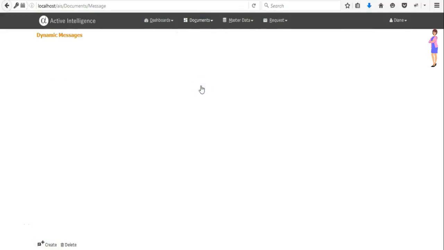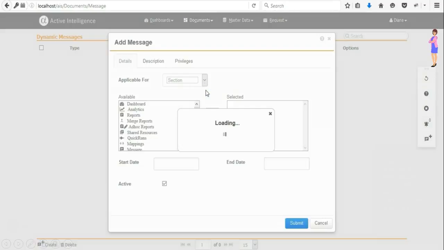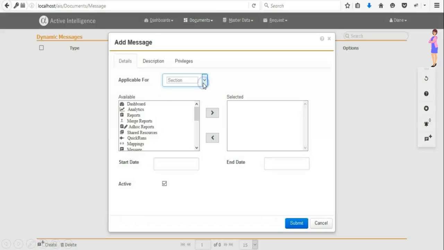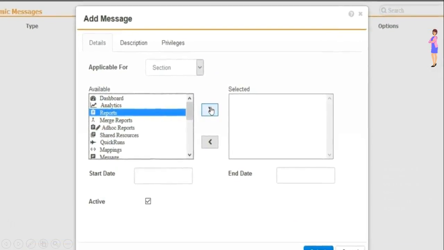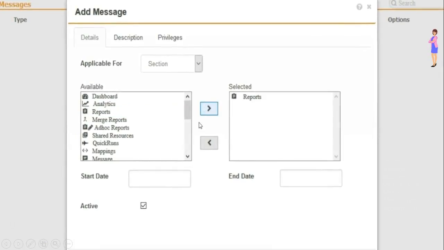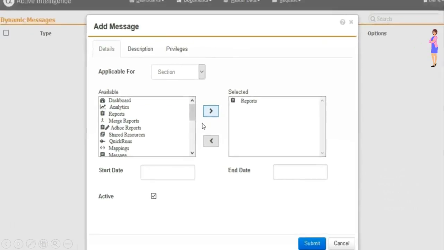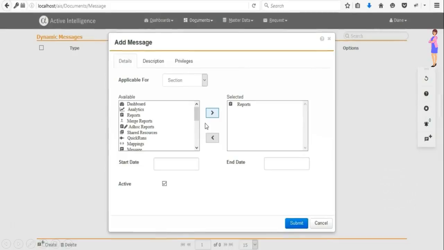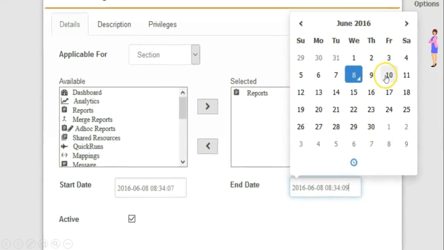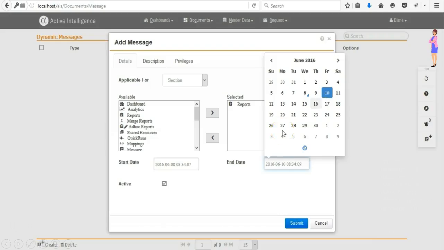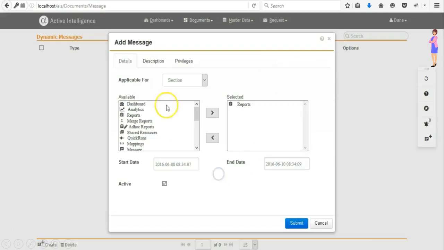Dynamic message is a great feature that allows users to attach different types of messages to make specific requests. Dynamic message enables Diane to attach a message to a specific section or to a file. In this case, she is attaching the message to a report section. When creating a dynamic message, Diane can specify the validity for the message.